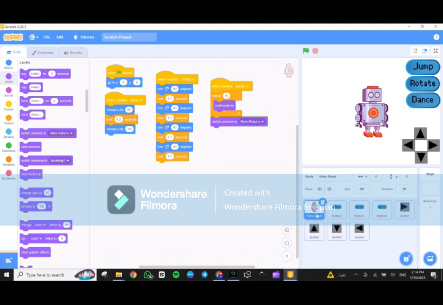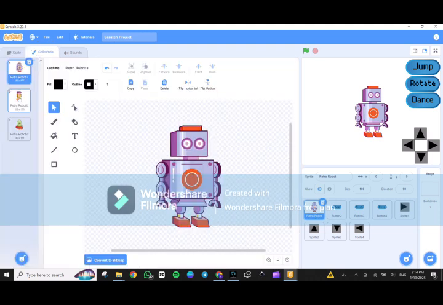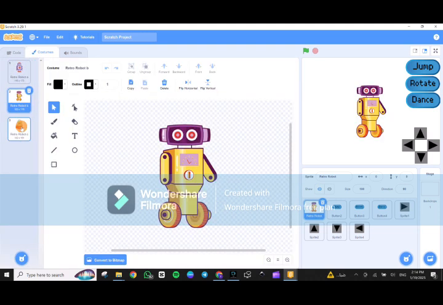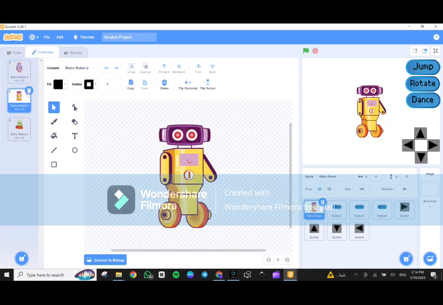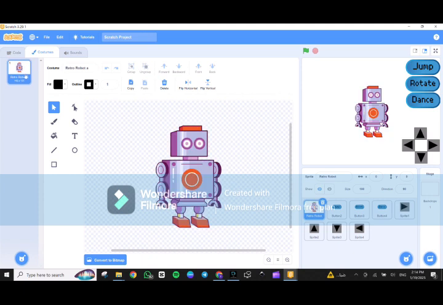Let's check the costumes of the robot. We have here different costumes of the robot, but we're using this one only. So let's delete this costume and this one also, and duplicate this one. Duplicate it one more time. Okay, so let's change the second one.